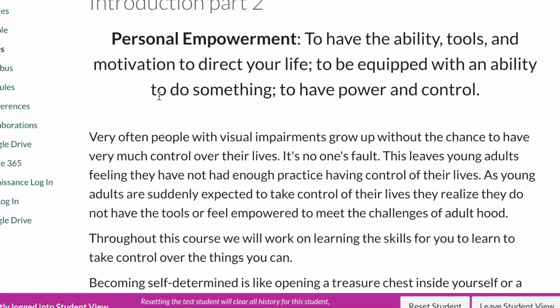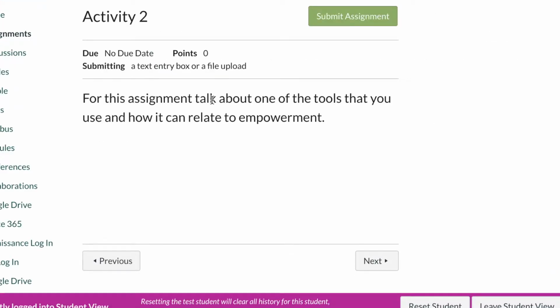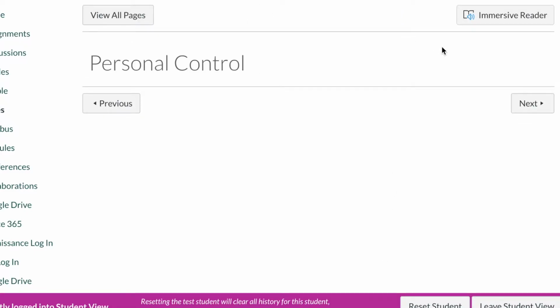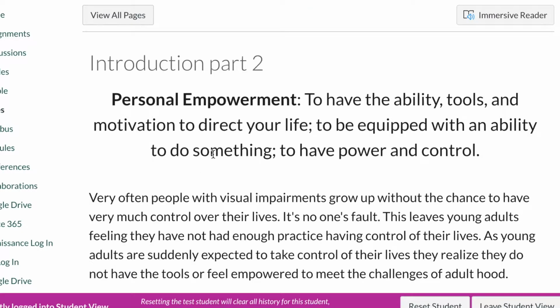So they have this definition, and I kind of copied from the book, but I reworded it, and then he has to go to the next activity and talk about one of the tools that he uses and how it can relate to empowerment. Now, then you see it goes to personal control, but that's a different section. That's unit 7, and I just haven't finished setting all of them up yet. But I want to show you the Immersive Reader while I'm on here.